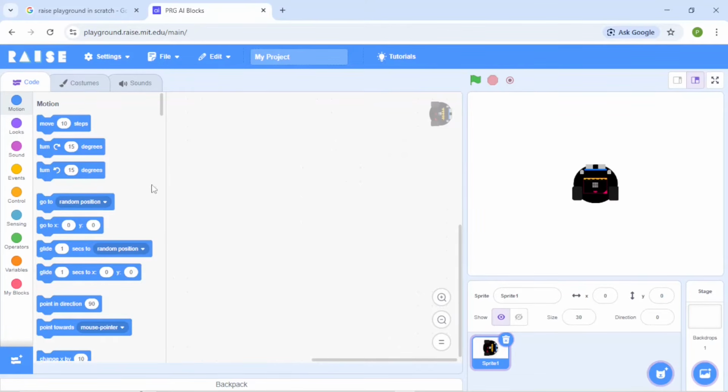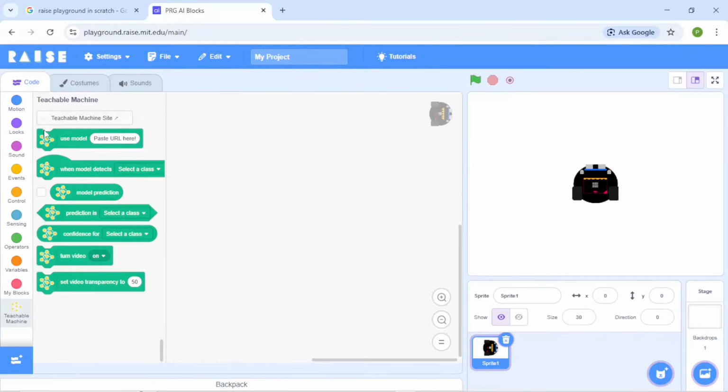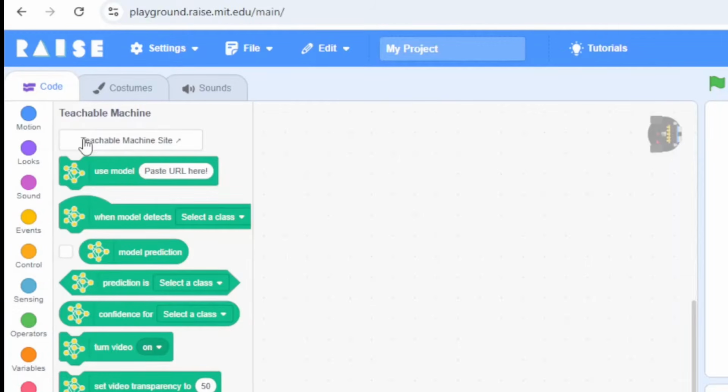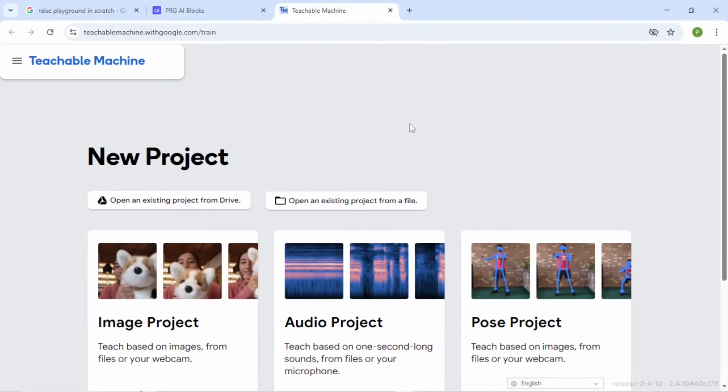Now I'm going to click on add extension, because here we are going to add the extension Teachable Machine. Now you can see this is our Teachable Machine extension we are going to add on our Scratch screen. You can see here different blocks belonging to the Teachable Machine Google tool. Now by clicking on this button, we will move to the Teachable Machine site. Okay, so I just click on it and now you can see the Teachable Machine site is open.